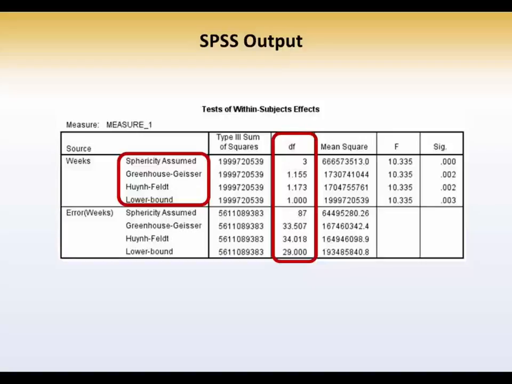Notice that the F ratios are all the same. The F ratio is 10.335 in all cases. It doesn't change, but notice that the significance levels do change because you're going into the F table with different degrees of freedom to determine the probability of the event.